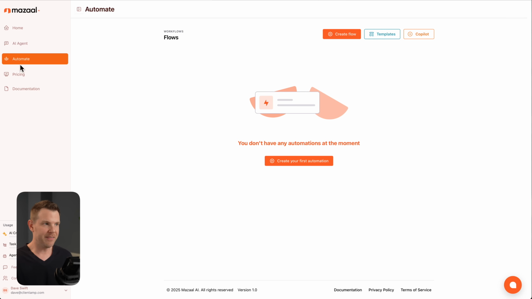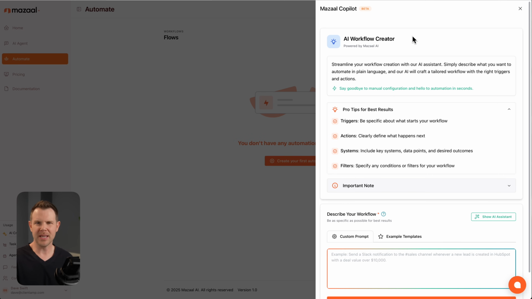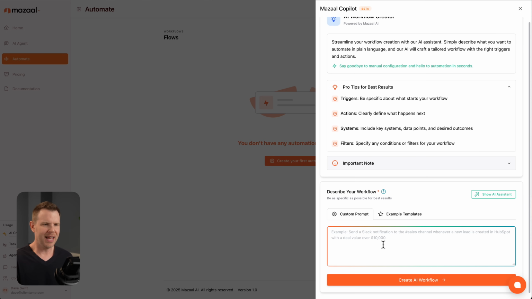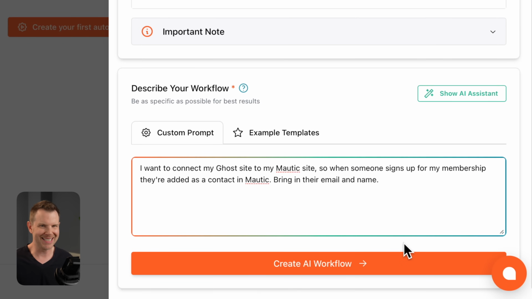Now, if I did this manually, it would be a lot of development work, but instead what I'm going to do is inside of Mazaal under Automate, I'll go to Copilot. I don't know why Copilot has become the general phrase to make the AI do it for me, but they're using that here, so I will continue to use it. Basically, I'm just going to write a custom prompt here and say, I want to connect up my Ghost site to my Modic site. So here is my exact prompt. I said, I want to connect my Ghost site to my Modic site. So when someone signs up for my membership, they're added as a contact in Modic. And then I said, bring in their email and name. All right, so I think that's pretty straightforward.